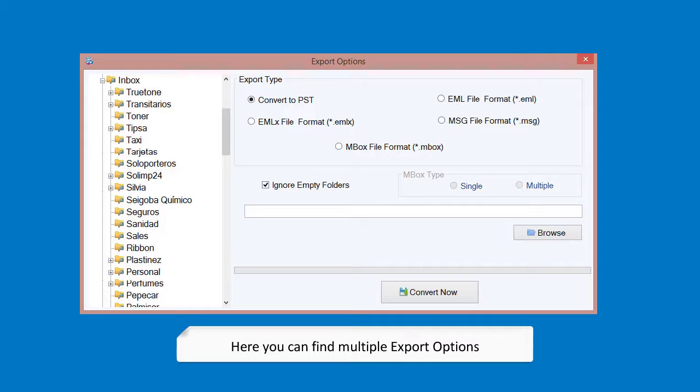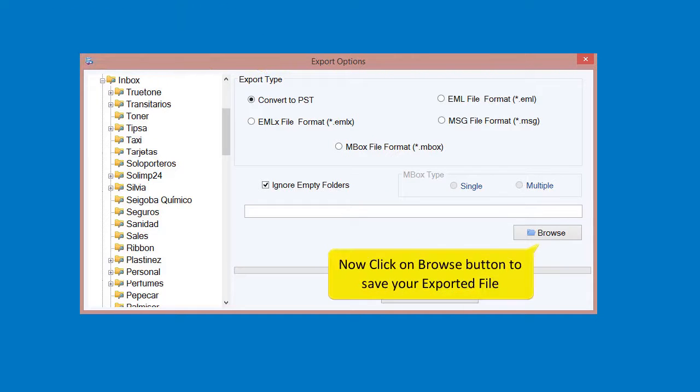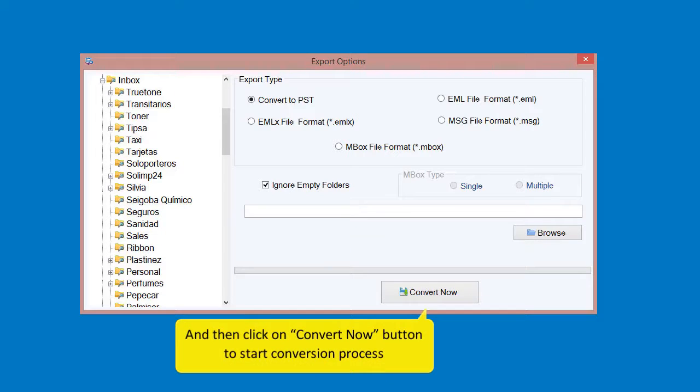Here you can find multiple export options. Choose your desired file format in which you want to export here. Now click on Browse button to save your exported file. And then click on Convert Now button to start conversion process.